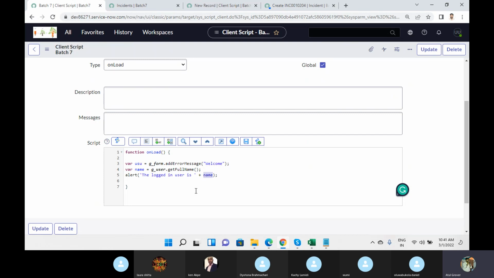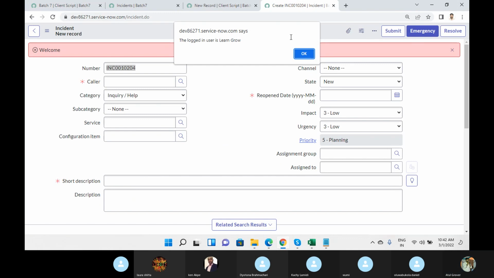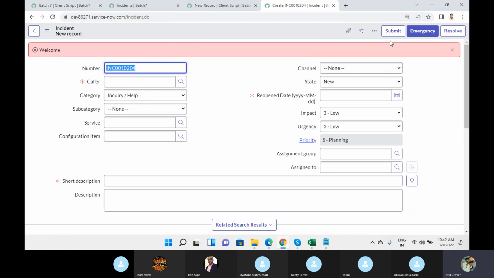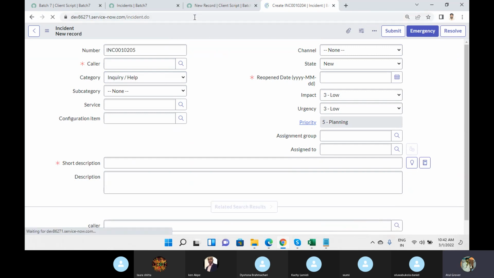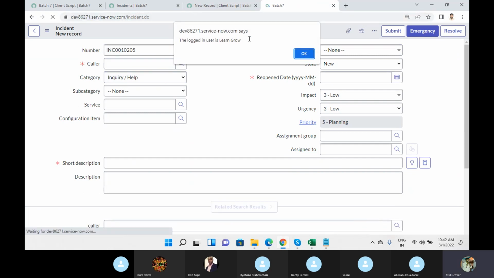Clear, everyone, how the client script works. So whenever you see any message like this or like this, it is coming from the client side scripting. If I click OK, I can proceed. If I reload it again, the same thing will happen. See.